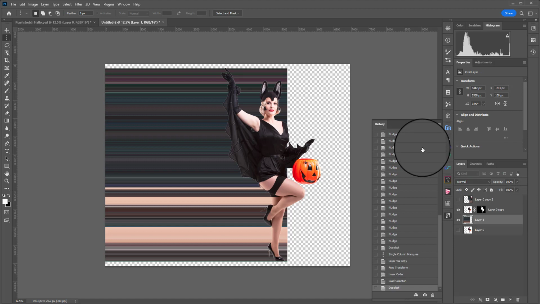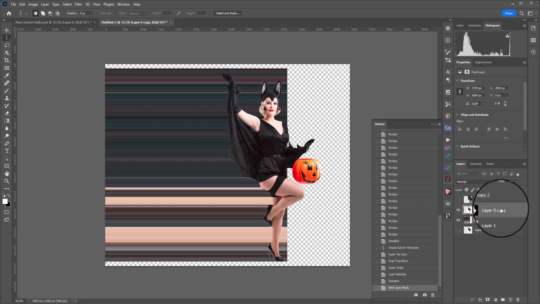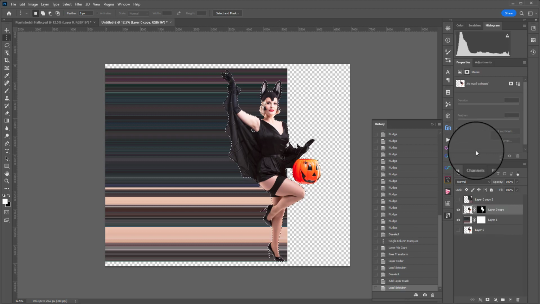Beautiful. Now, the next thing I'm going to do is add a layer mask to this stretch layer with our little Add Layer Mask button. You'll see that a white square has popped up next to it. And I'm going to reactivate her selection. So hopefully you still kept a duplicate copy of her layer with the layer mask. We can now Control or Command click that layer mask to reactivate it.